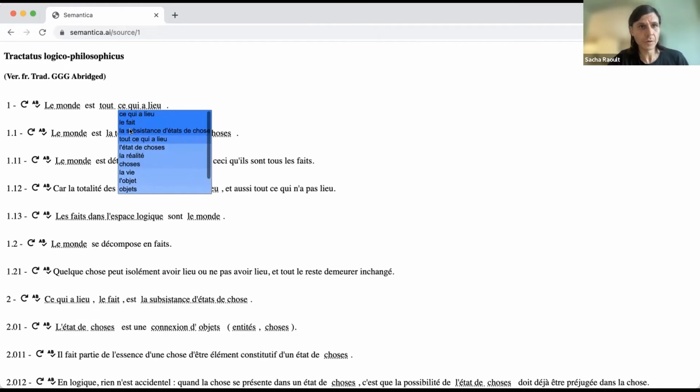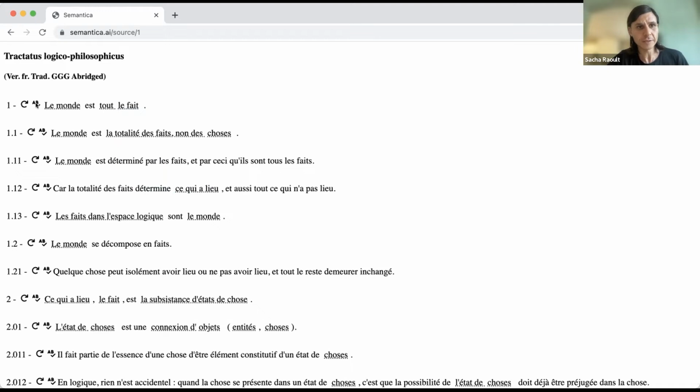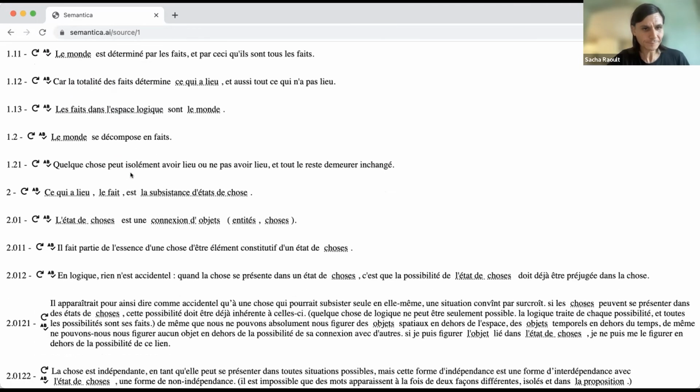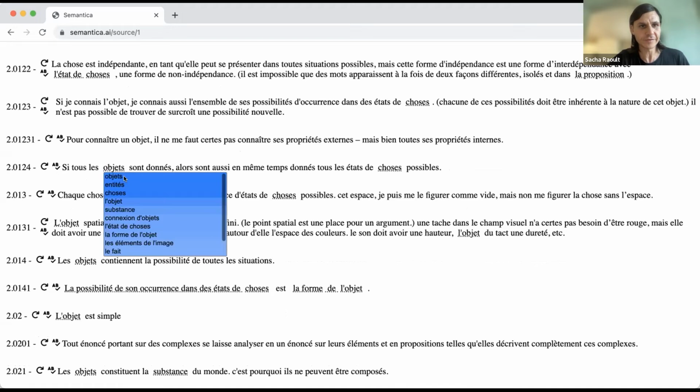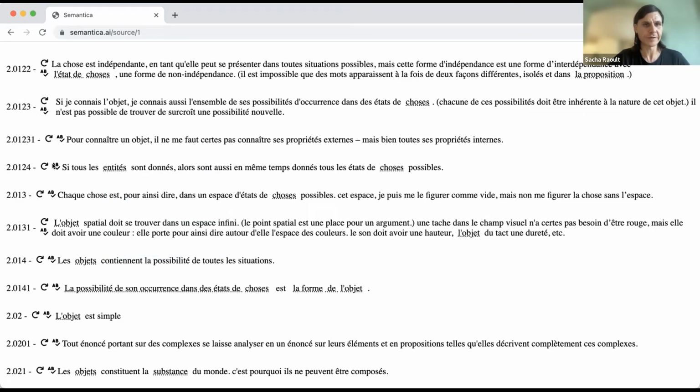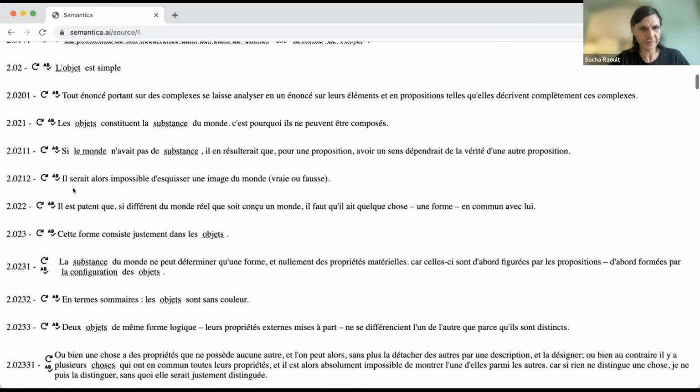So for example, if you put the word is all the facts, then here you check the grammar and it doesn't work. Here, if you do it here, then it works. All that is the case is the totality of facts, not of things. So if all objects are given, you can replace objects, and then they will give you entity and things as 100% substitutable, and then others which are less probable, and in fact are all false when you go in a lighter blue. So you can replace objects by entities, and if you click here, it will correct the grammar so that the sentence is readable.